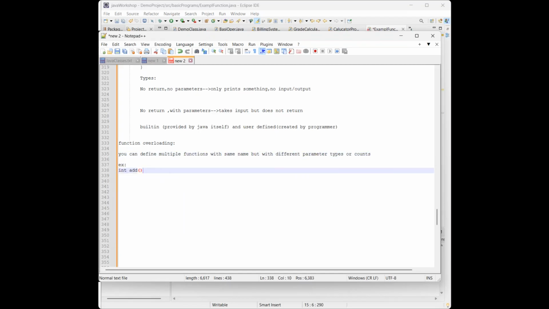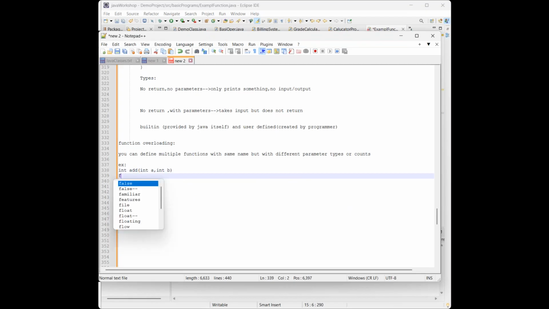For example, I am creating one method with return type as an integer. Here I'm passing integer a and integer b values, so this is one function. The function name is add, and I can create another function with a different return type and the same method name with different parameters, float a, float b. This is known as function overloading.